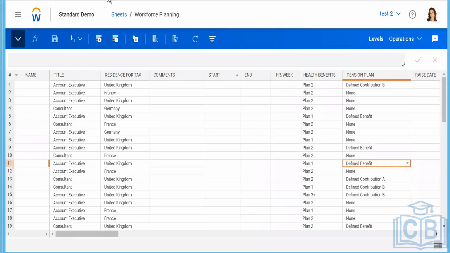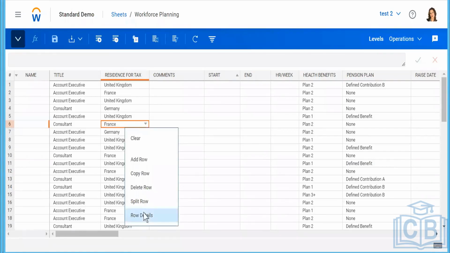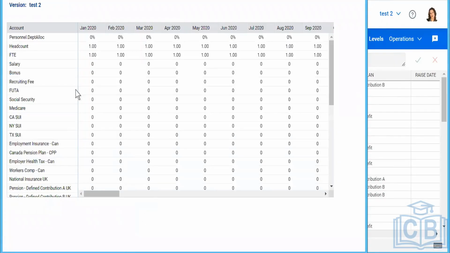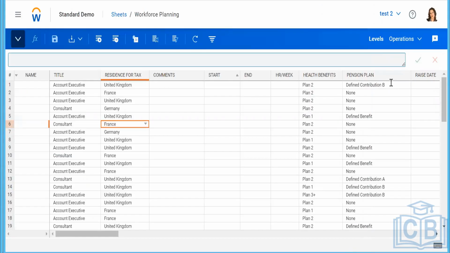Now we are here. I am going to build a report where I am going to pull out the title. This is a workforce planning sheet. I'm going to create a workforce planning model report. And my requirement is I want the title, I want the residence for tax, and I want the start date. And then I want certain accounts also to be displayed together. I would say I want a headcount account and I want salary. I want two accounts. I don't want to see all the accounts here. I want only a few columns to be displayed.